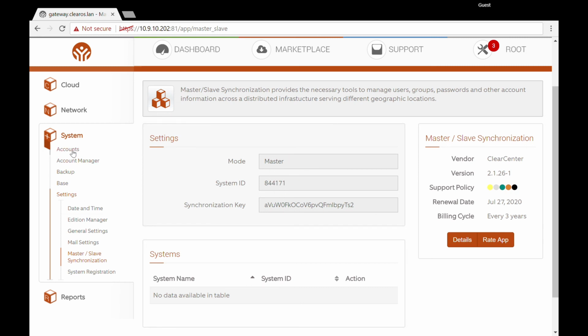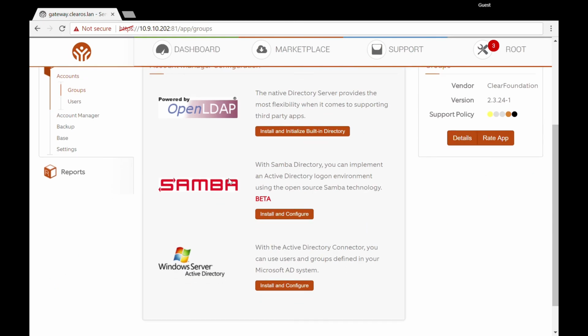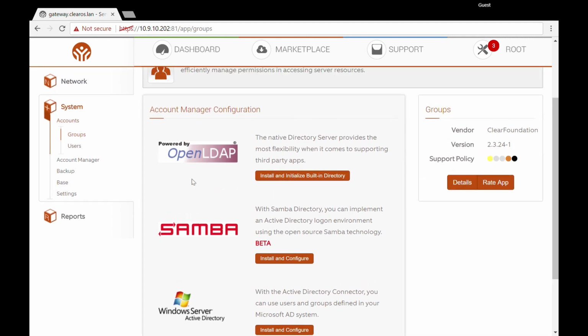If we go back to groups again, it's going to tell us that we need to do something here, right? We have several different choices of things that we can do. Now, ClearOS has a built-in directory that you can use based on OpenLDAP. It's very powerful, very robust, has had a lot of testing in it.